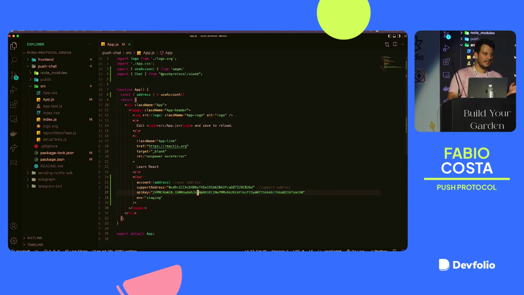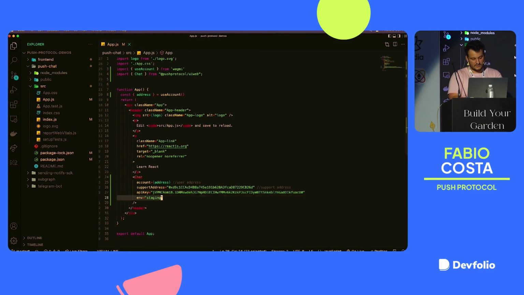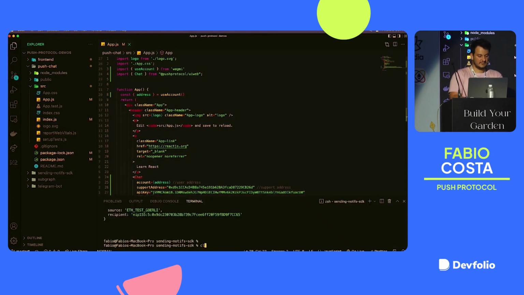The API key. As of now, you need the API key to send the messages. If you need one, just let me know. But we're going to remove this very soon. So as of now, we need this. And the environment, which is this, as we're on staging, on the testnet environment.